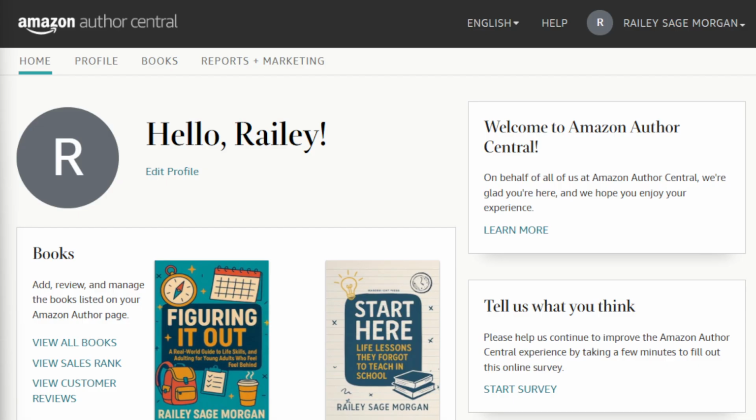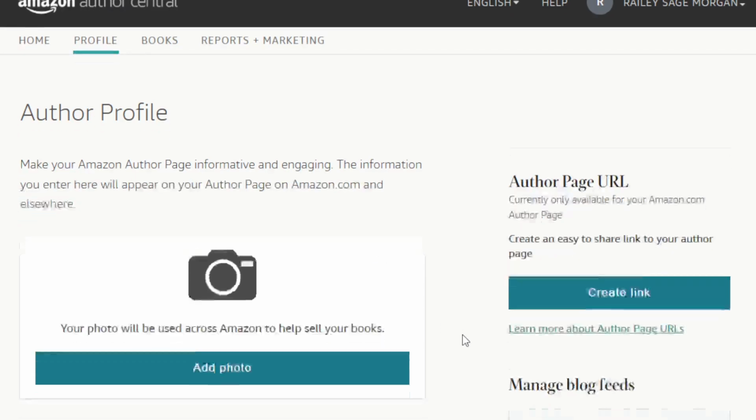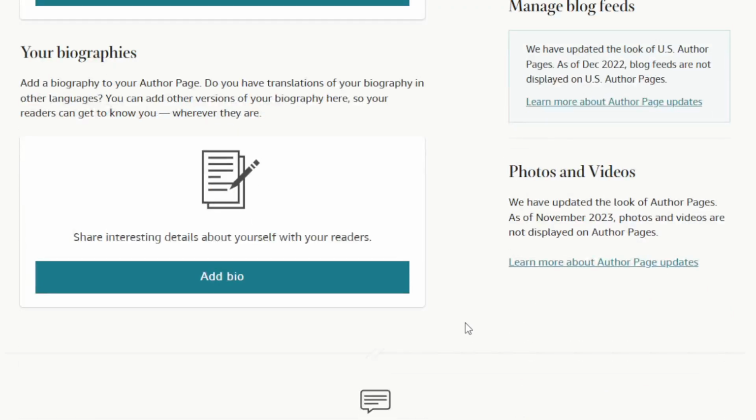Once you're in, look for the Profile section. Imagine this as the online identity card for you as a writer, where you not only present yourself but also start building a rapport with your readers. Clicking Profile will open up all the options related to your author details. Now click on it to get into the nitty-gritty of your author page.